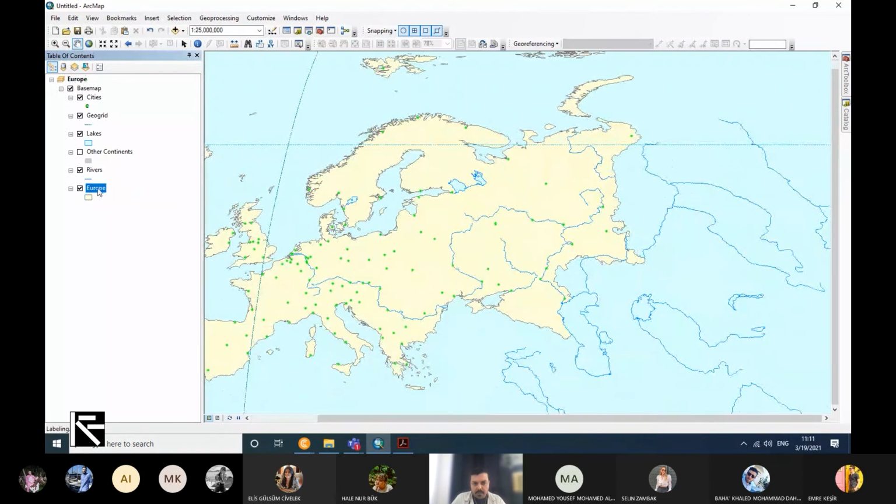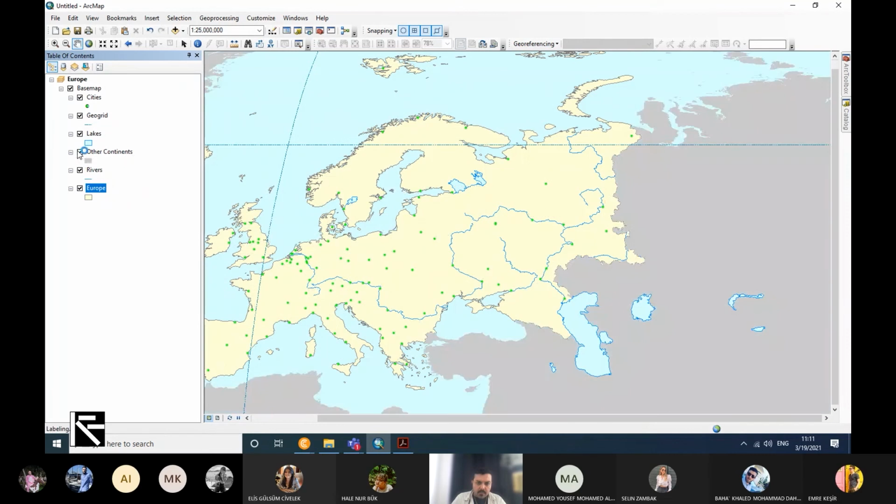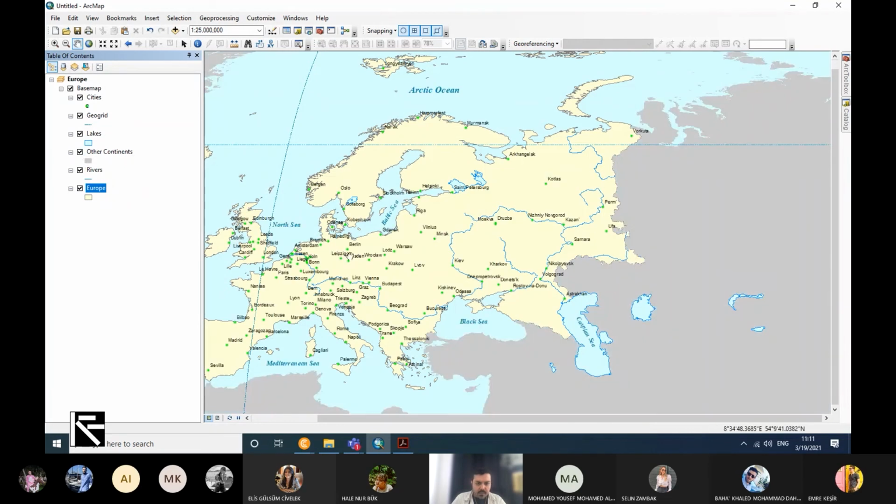So always the biggest layer, typically the polygon, should be at the very bottom. Accordingly, the smallest polygon should be on top of it, and then the lines and points. This is the typical order. Let's again turn on the other continents.